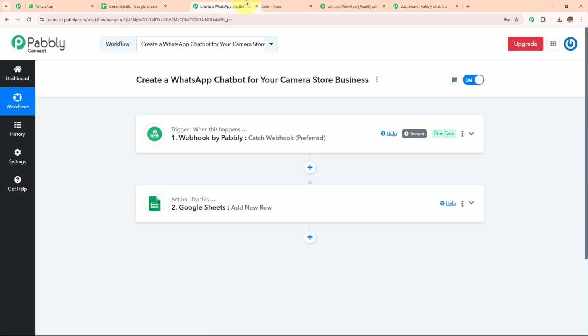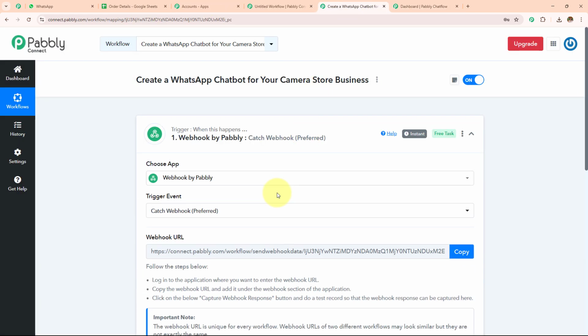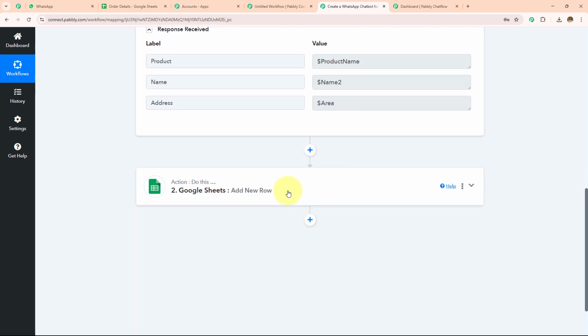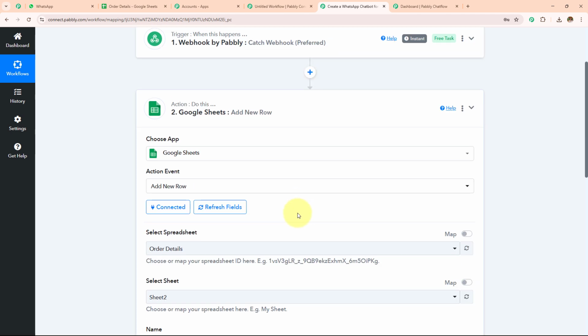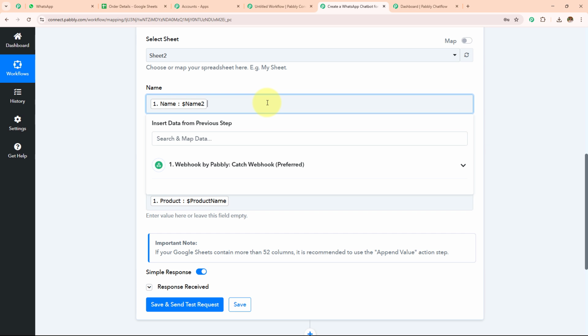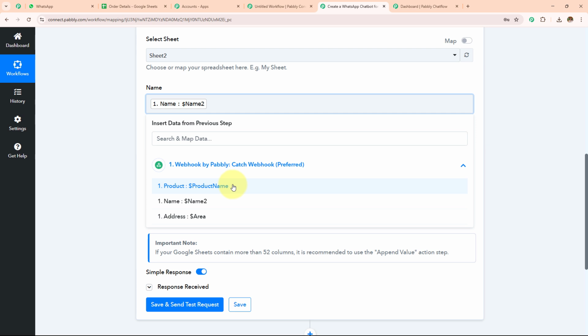So here I have created this workflow already. This is the workflow. I have received the data over here, as I was telling you, and then in my action application, I simply took Google Sheets, selected my spreadsheet which I have created, and mapped all the details. Over here, I have clicked on the field, selected Webhook by Pabbly, and entered the value to the field.